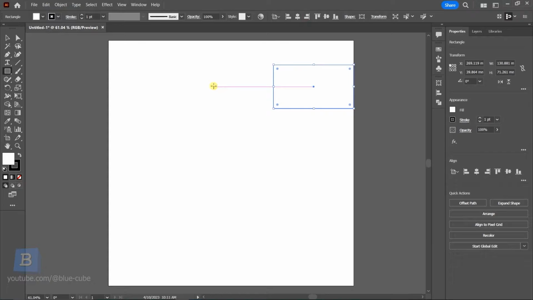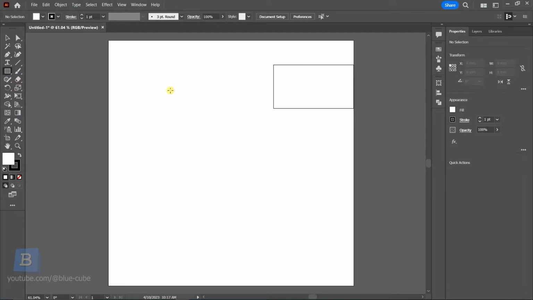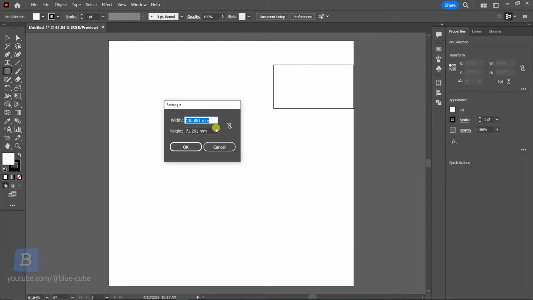Now, the second method to create shapes is to select the rectangle tool and click once on the artboard. Look, I click once and release the left click. In this way, the rectangle window opens for us. Now, we can manually enter the dimensions of the rectangle or square. Suppose I want to have a rectangle exactly like this, but smaller.